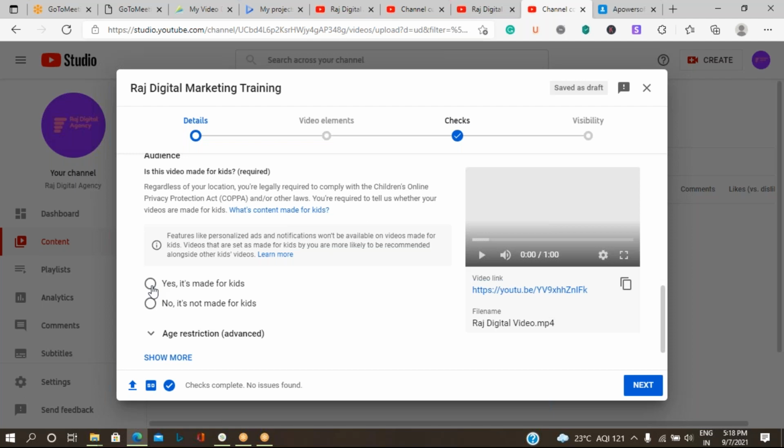But there are lesser options for targeting types of keywords. So the features are very limited when you select this option, yes, it's made for kids. Suppose you say that this video is nowhere connected to kids, then you can select the option, no, it's not made for kids. And you also have an option of restricting the people with any specific age.